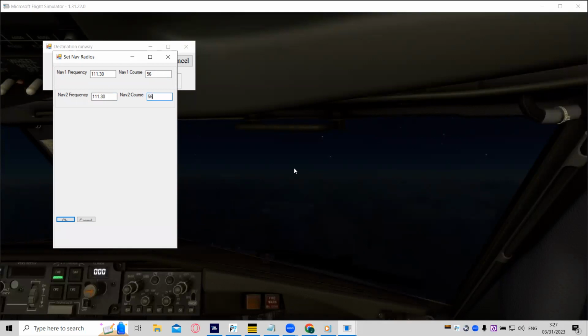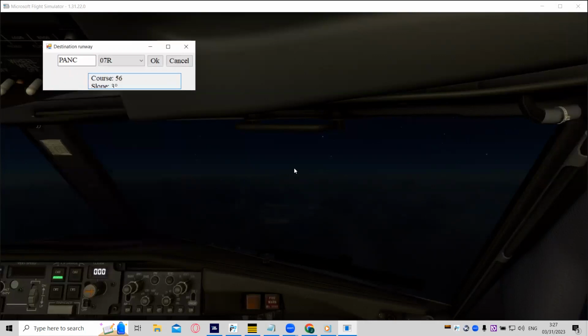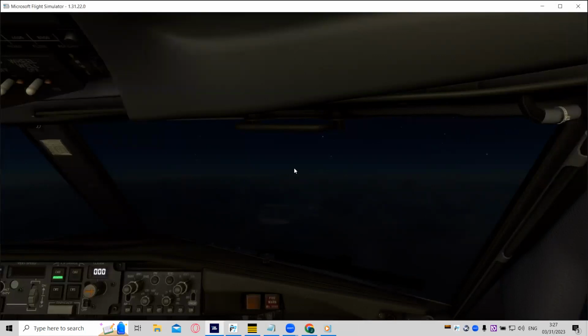Nav 2 frequency edit selected 111.30. Nav 1 course edit selected 56. Nav 1 frequency edit selected 111.30. OK button pressed. ILS details edit read only multi-line course 56. Airport, runway. OK pressed. Microsoft Flight Simulator 1.31.2. So there's that. Distance to descent 55. 55 miles till descent.